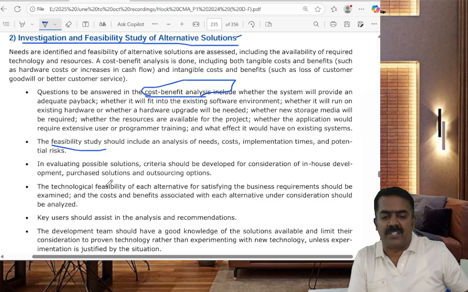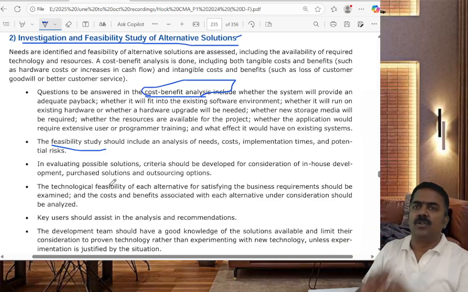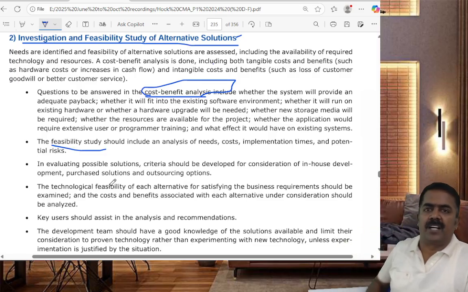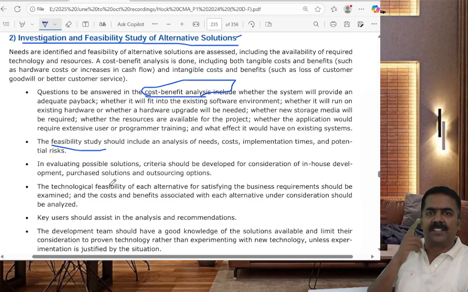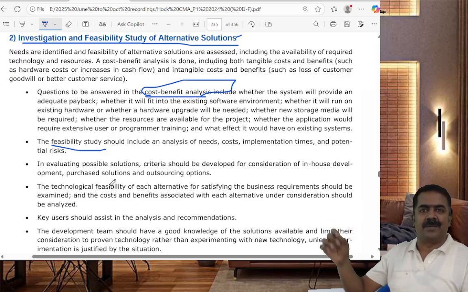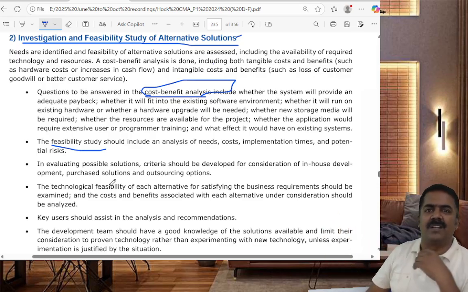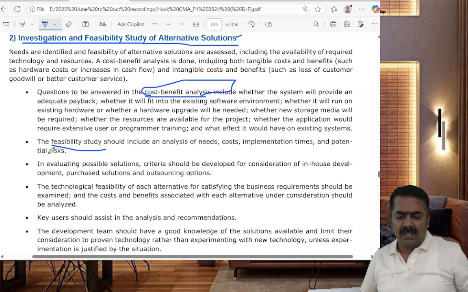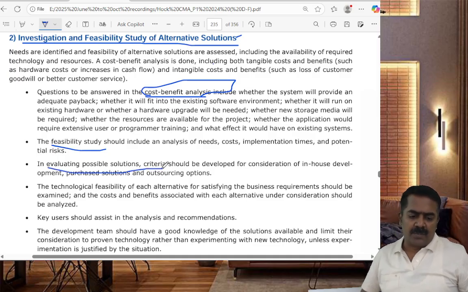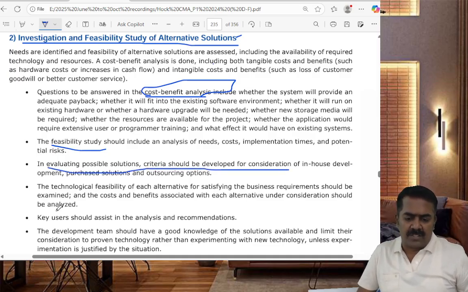Feasibility study. What do you mean by feasibility study? This Google form method of testing can be conducted for CMA courses. Can that be adopted for Indian courses like CA or CS? No, they are descriptive exams, so the Google form method will not work. So you have to go for some other method. Then evaluate possible solutions and criteria developed for consideration.